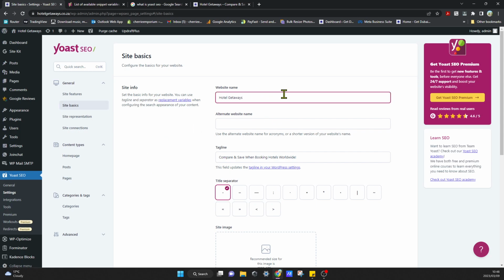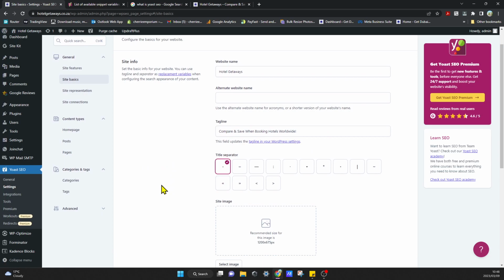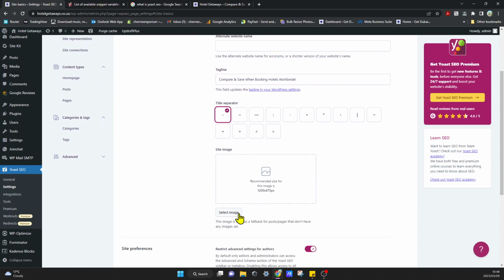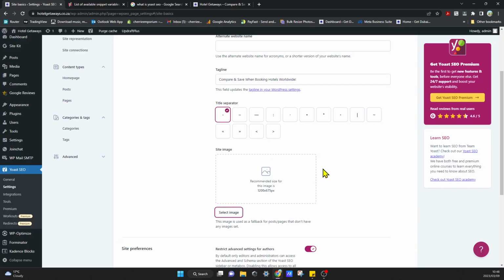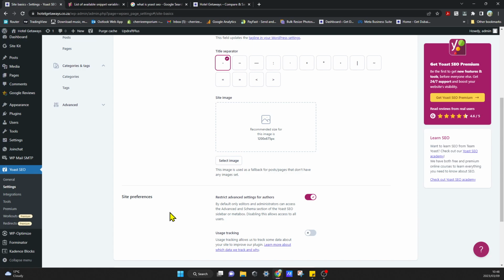Over here we're going to need to fill in your website name. If you have an alternate website name, you can add your tagline in there. I've already done that. And then you can select which title separator you like, whether it's a dash or a pipe. It's completely up to you. And then you can also go ahead and add a site image. The recommended size they do say there is 1200 by 675 pixels. You can go ahead and add that. I won't do that for now.